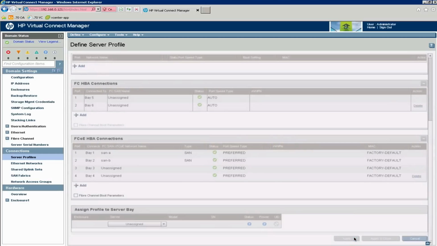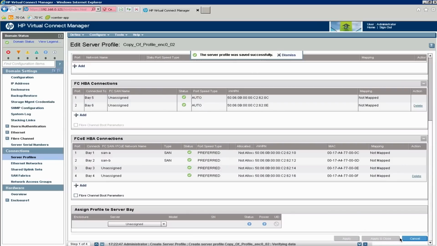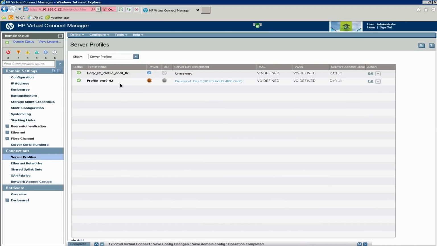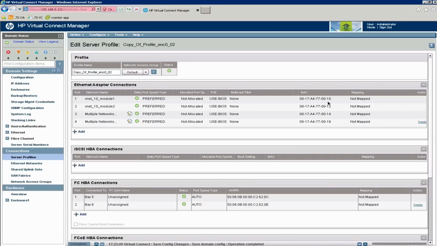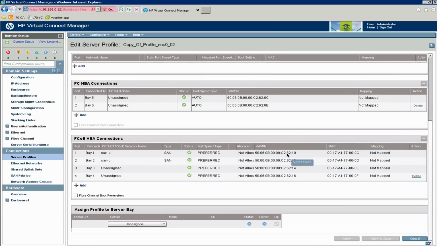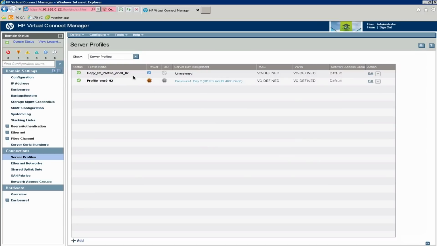I want to say apply. See over here, I don't even have the bay assigned. This can be your template. If you take a look at your configuration, it has a different MAC and a different worldwide name. At this moment, you can tell your PXE server or your Fibre Channel switch to zone on this value. And later on you can assign this one to a particular bay.